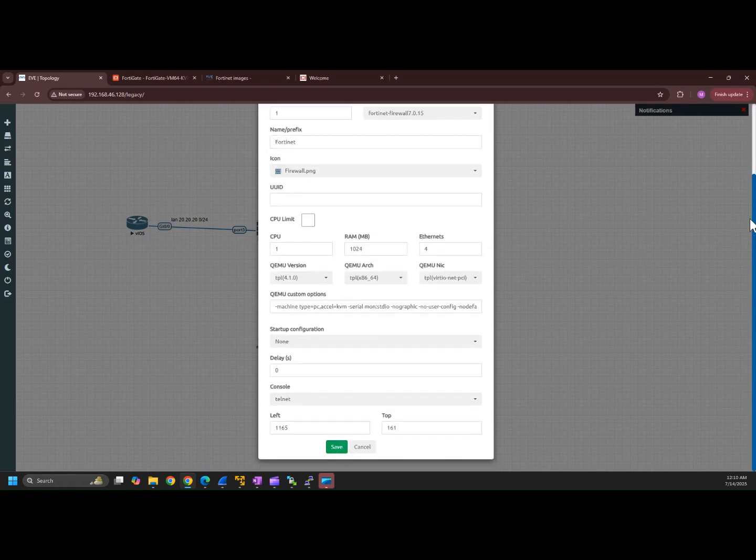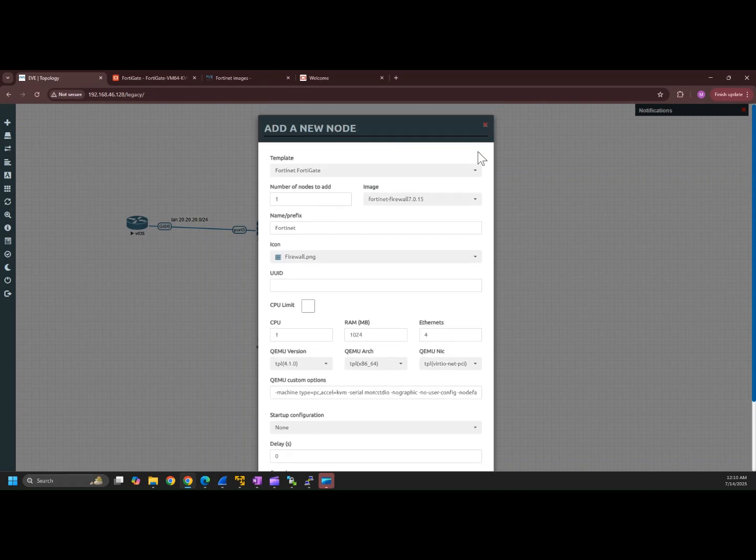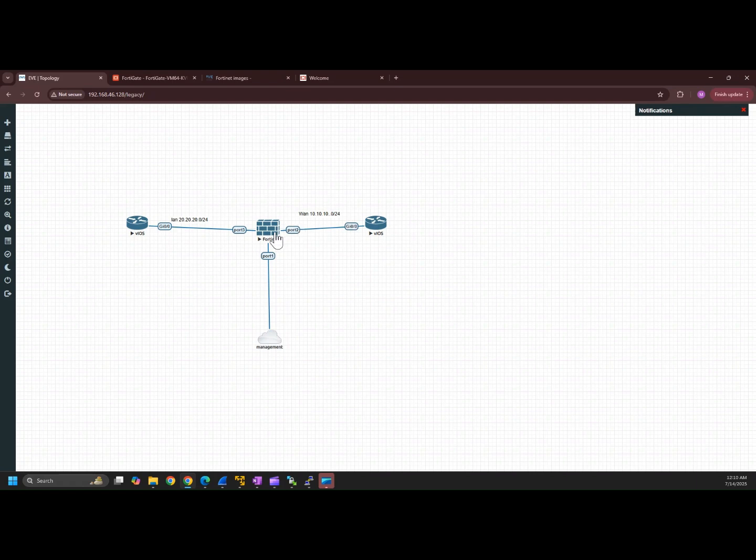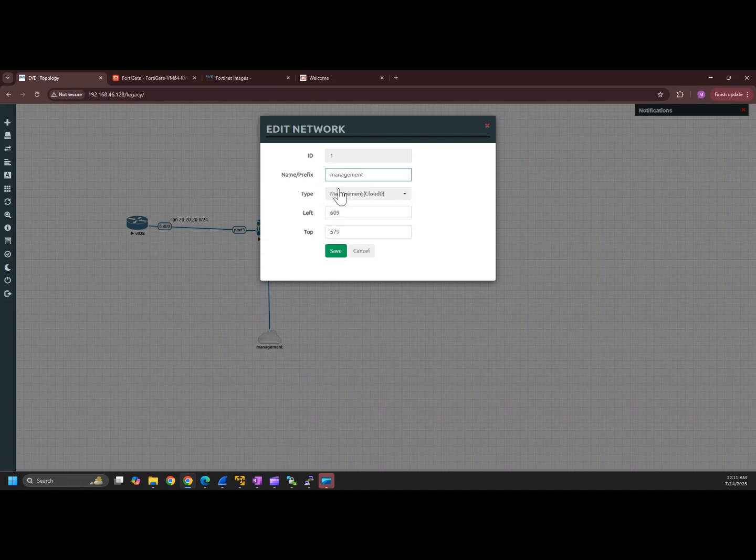Then it will show one node here, and it will be connected. Here I have connected this firewall to the management. For management, I have configured pnet and given that management cloud. So it will take one DHCP IP address from our local laptop, so we can use the GUI with the help of that, and then we can save it and connect here.